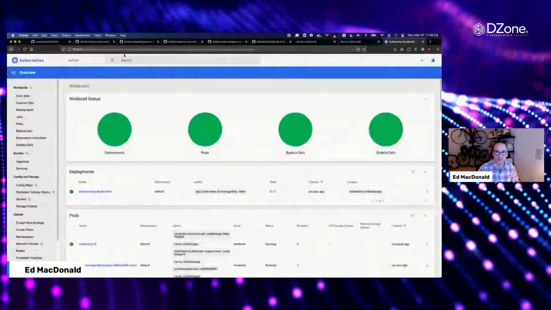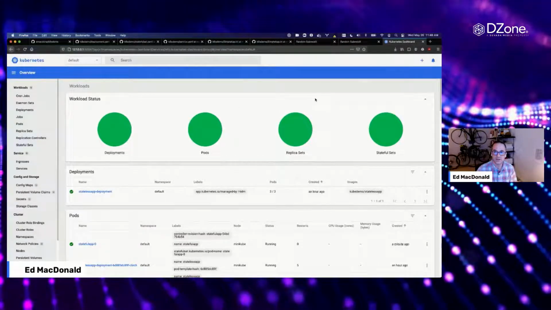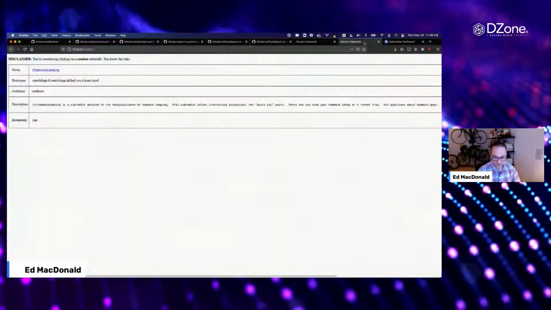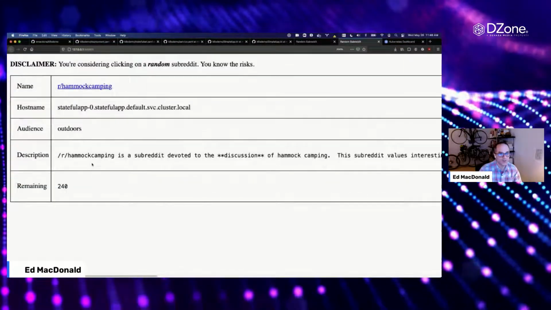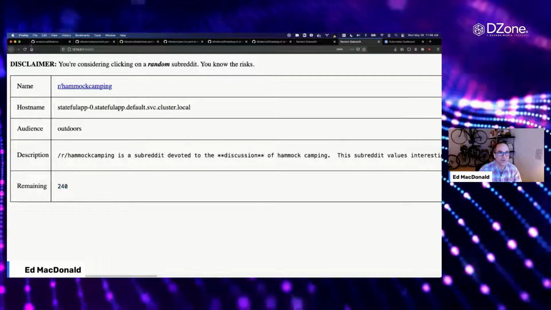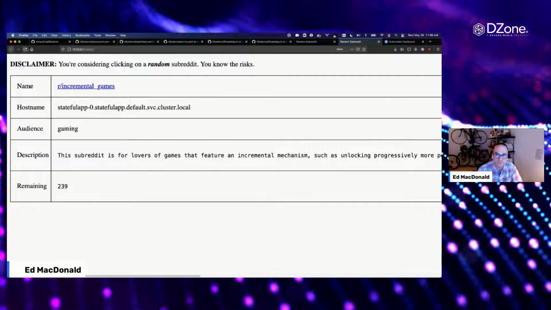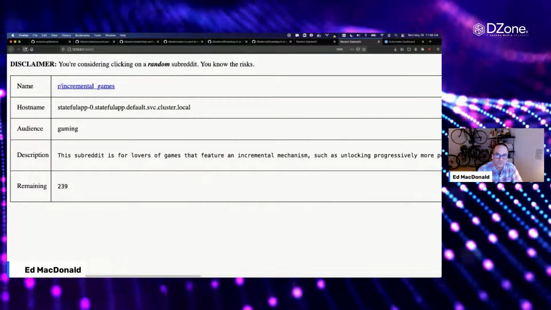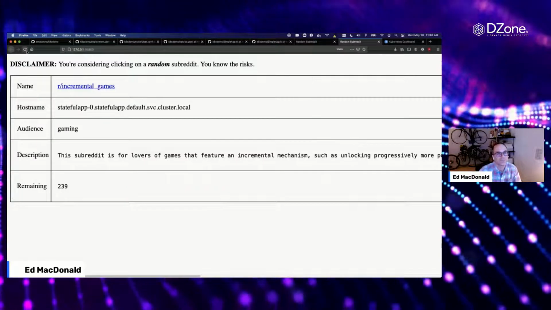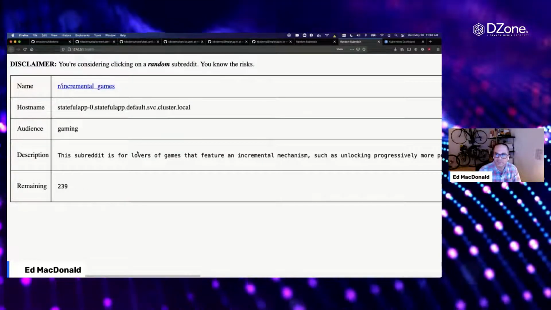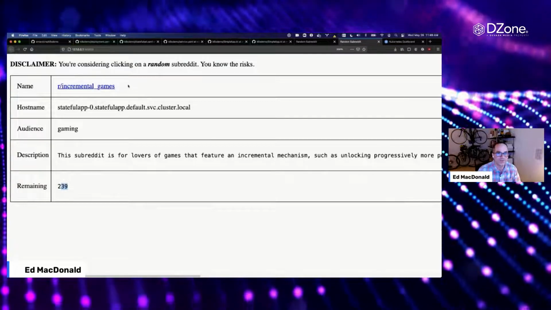And now when we come back here, we see that Kubernetes has converged to a healthy state. And now, the really important thing to look at is the number 240. When I refresh this, we would expect it to go to 239. And there it did. Yeah, I missed that. I wasn't watching. Yes, it went to 239 and we got a new subreddit.